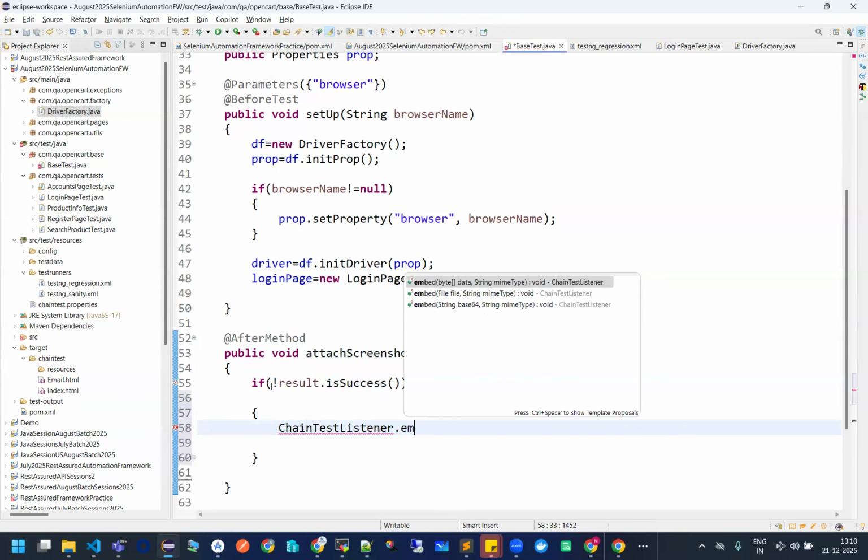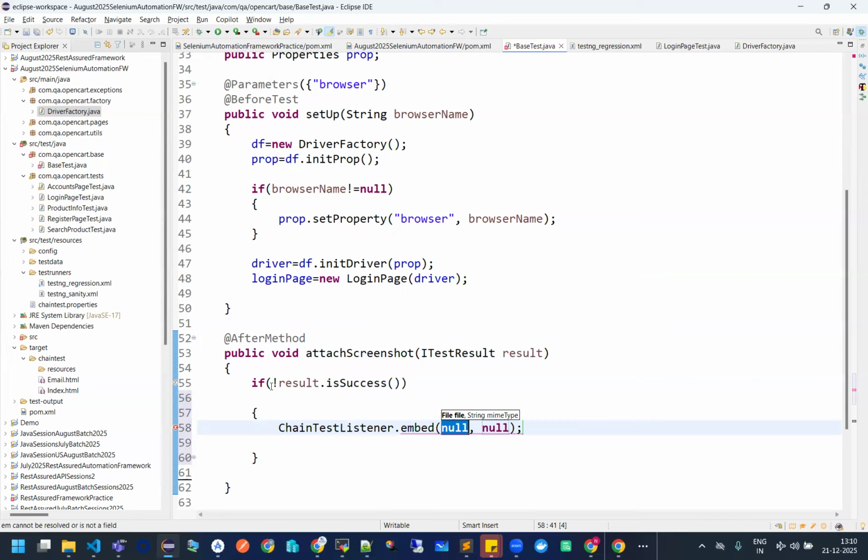Listener dot embed method is there. Yes, embed method, and it is saying that give me the screenshot. How? So I have to call my screenshot from where? From the driver factory dot get a screenshot as file.